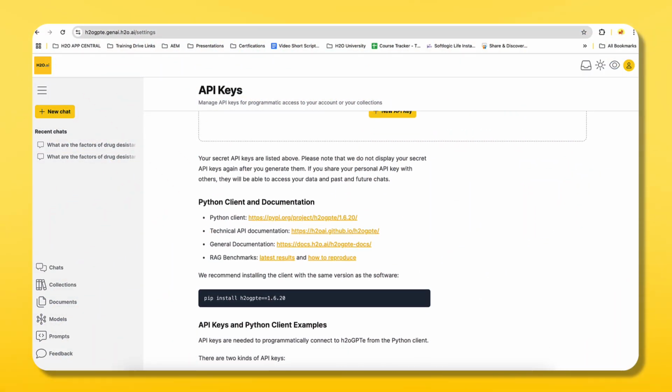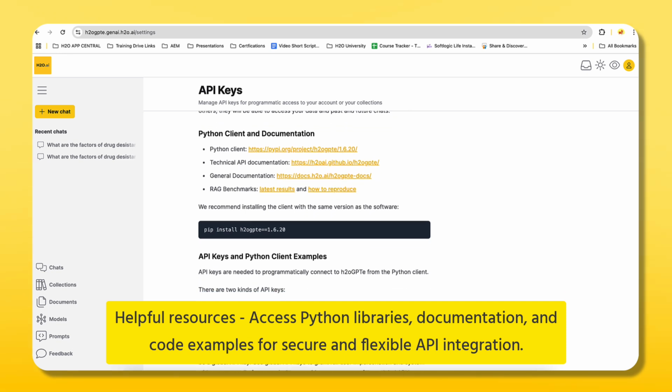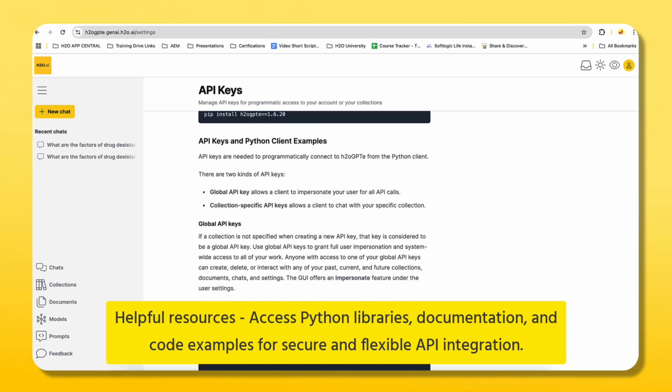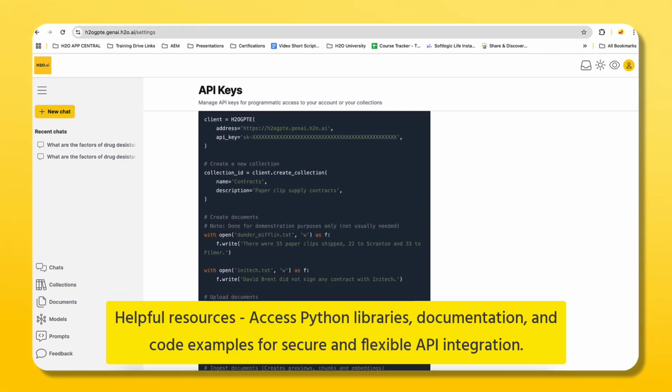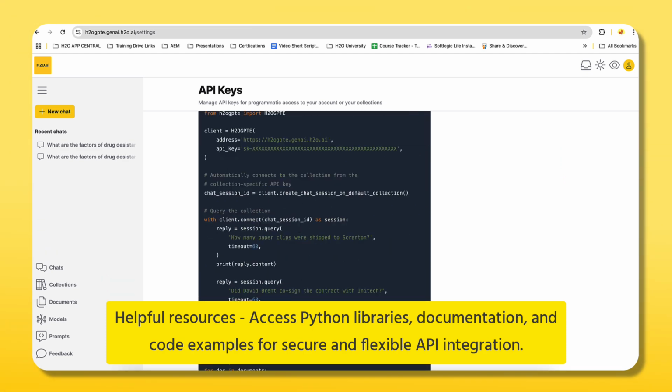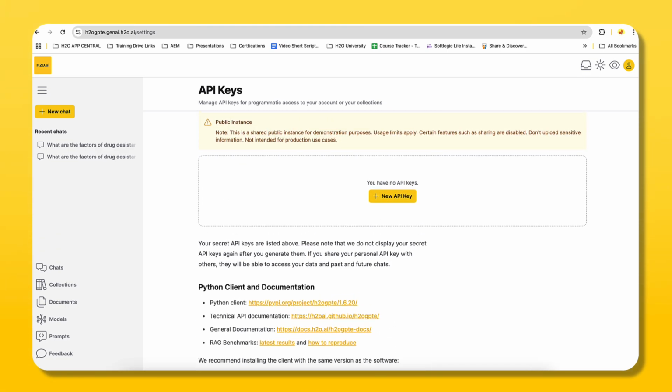Resources. Links to Python client libraries and documentation are available for easier integration. Code examples include sample Python code for using both global and collection-specific keys. This ensures secure and flexible API interactions tailored to your needs.